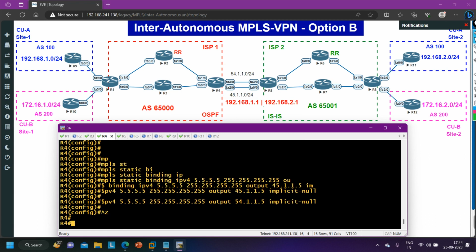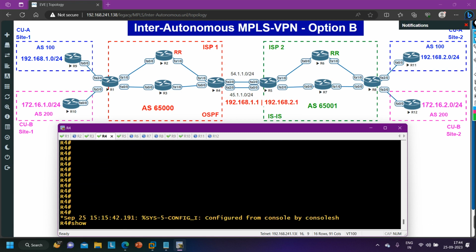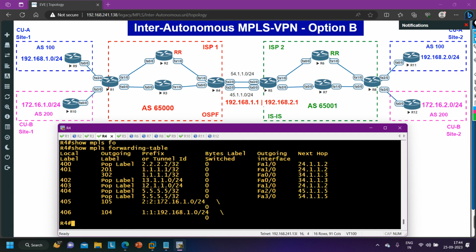That's it. Now if you check the MPLS forwarding table, you can see that when router 4 receives any traffic with label 404, it is going to pop the label. Now it is pop the label, not remove. No label means remove all labels. Pop label means remove only the top label. So this time router 4 is going to remove only the upper, meaning top label, and there will be an inner label, and then it will forward the traffic to 5.5.5.5.